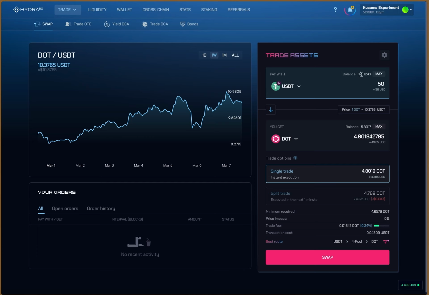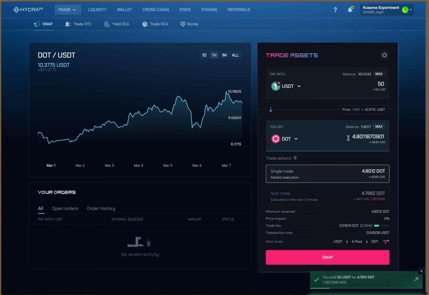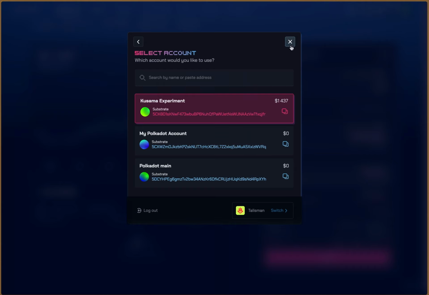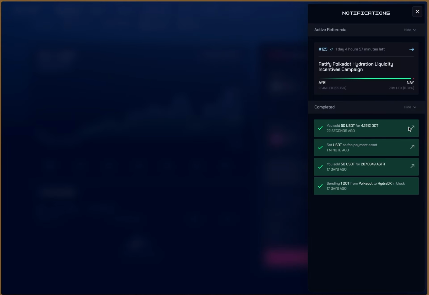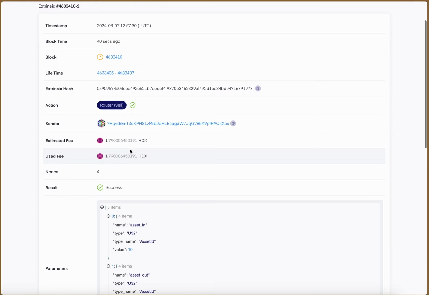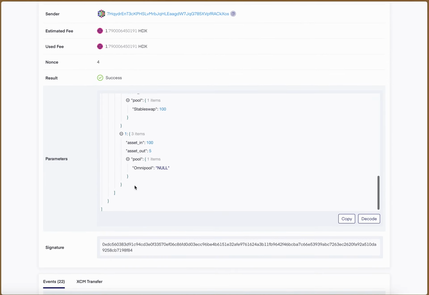Now I have less USDT and I don't have my DOT yet. Okay, this completed. Or do I have my DOT? Oh yeah, I do. Okay, so this already added in. But I'm not exactly sure which currency I paid in, so let me check this out. Yeah, so I paid in HDX, even though my fee is set to be USDT.